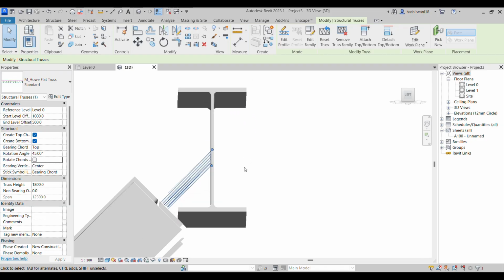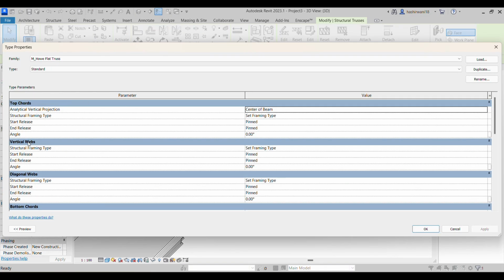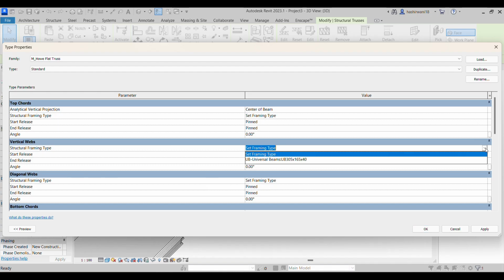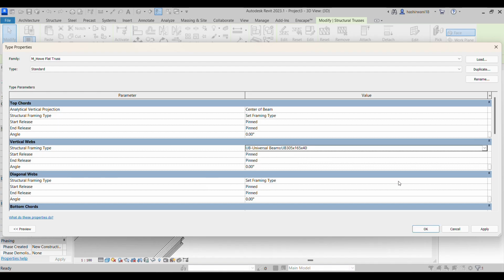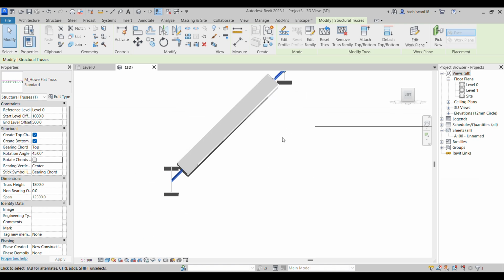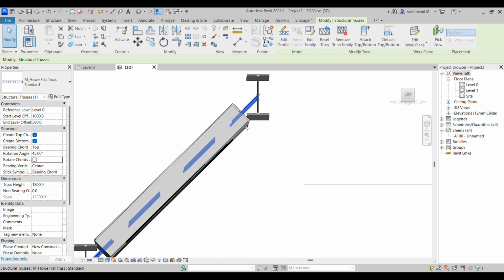Can you see, guys, we have an I section as a top chord. If I want to change this I section, I can simply go here. We have top chords, vertical webs, diagonal webs, and bottom chords here as well. So if I want any of these elements in our particular trusses to be changed, I can simply go here. Can you see, set framing type? I can change it to universal beam, etc. Not in this particular truss, though. I'll show you guys in a different template.